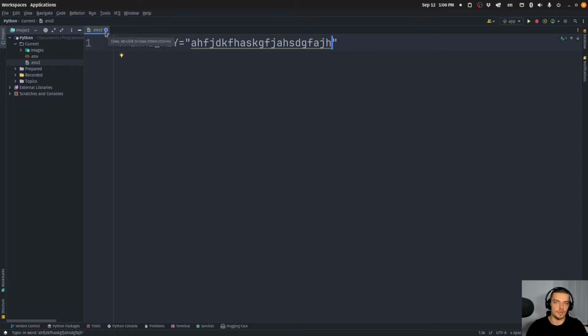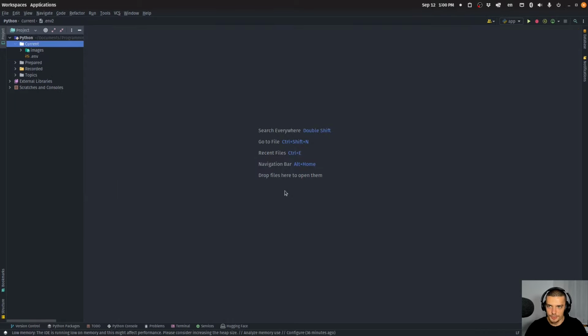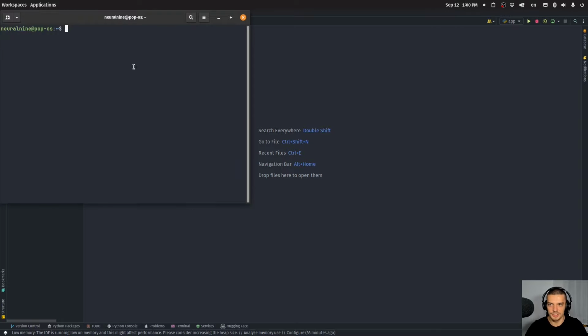And the file needs to be called .env because we're going to load this file into our application and into our script using the python-dotenv package. Which brings us to the next point, which is installing the dependencies. We're going to need a couple of packages here.